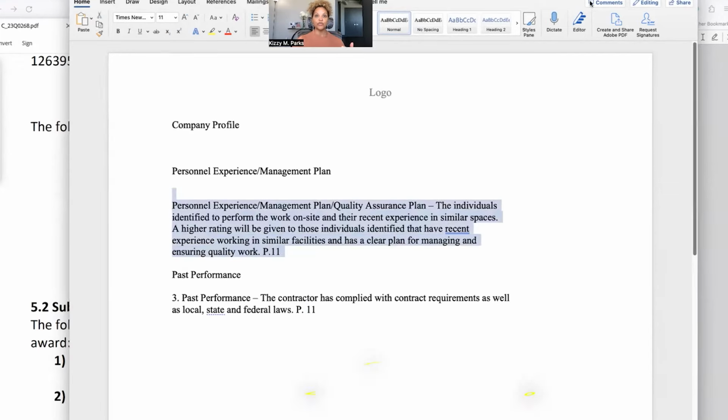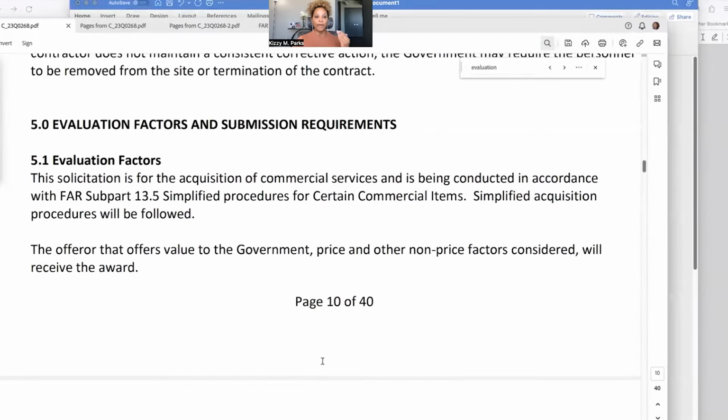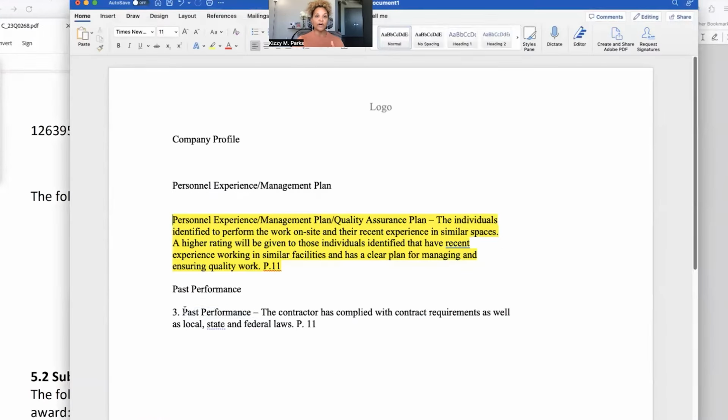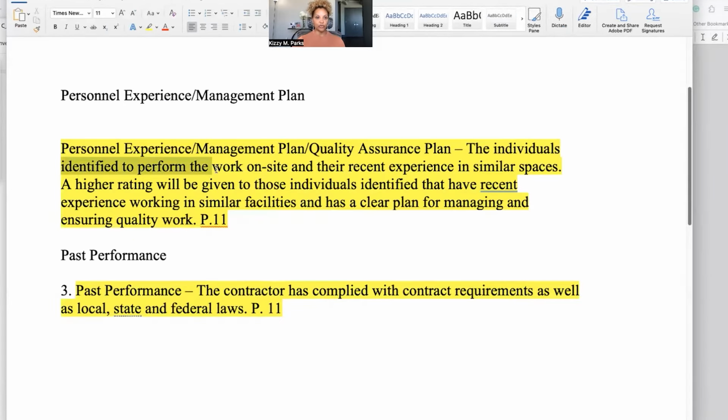What's important is that you give them the information, because they've already informed you that the past performance experience is more important than price. And they've also defined this for you. So for those of you who may say, well, but I don't have any experience in this area, it's okay, because based on their definition, individuals identified to perform, okay? And then it says past performance as well as local, state, and federal, that you've complied with contractor requirements.